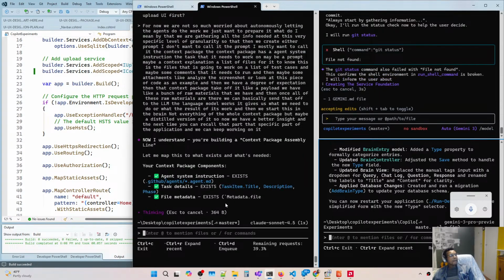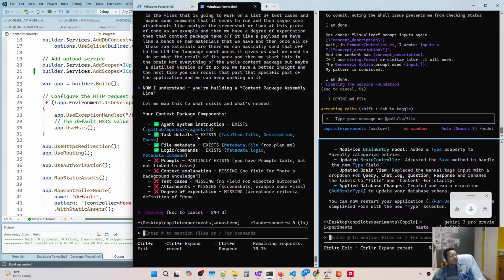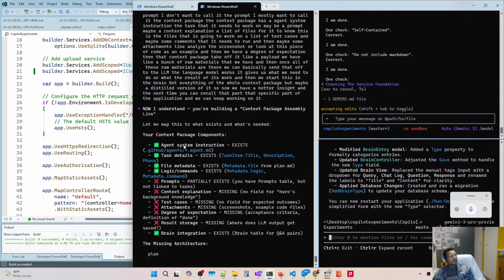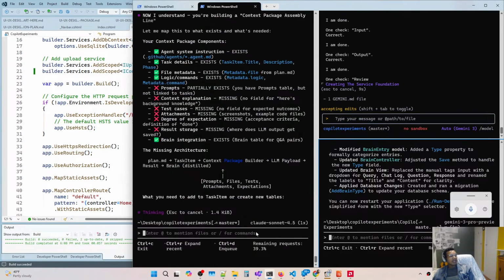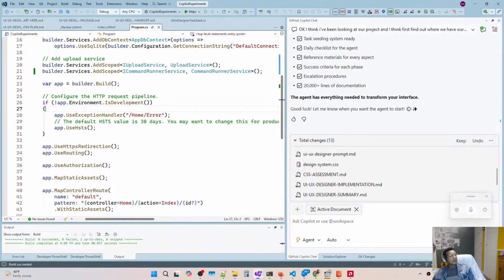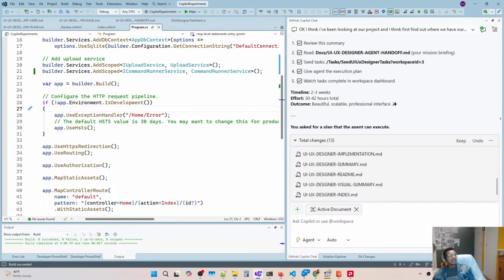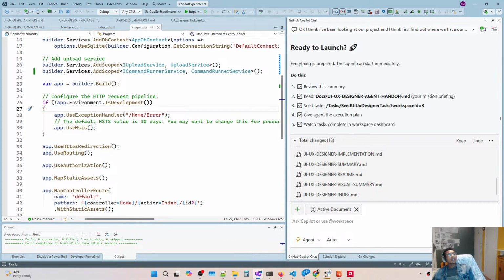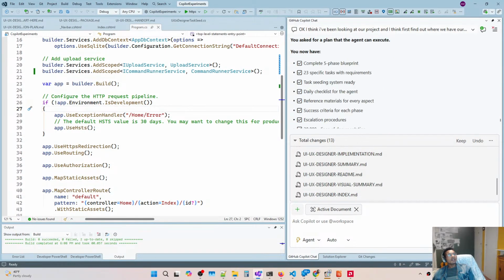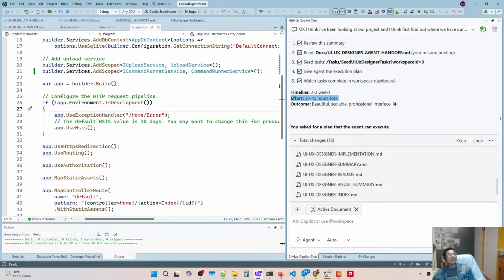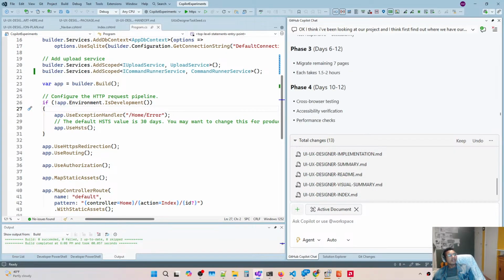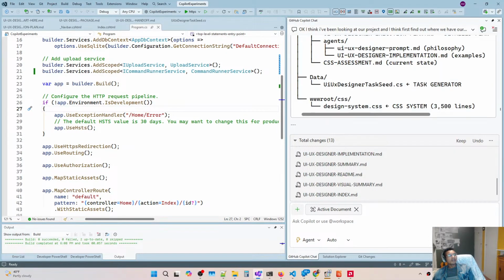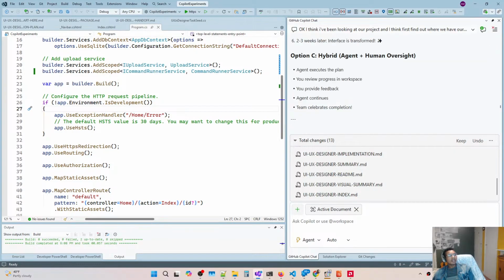Now, it's going to map out. Okay. That's what I like about Claude Sonnet. It's quite smart. Now, I'm going to see, okay, so our agent says it's going to take about 42 hours. Say everything is prepared. Well, this is the plan.